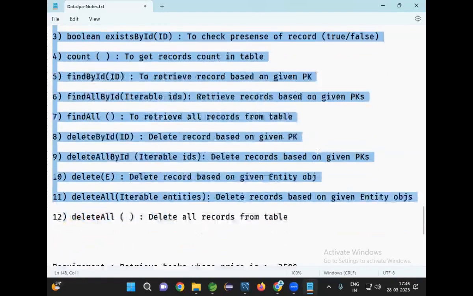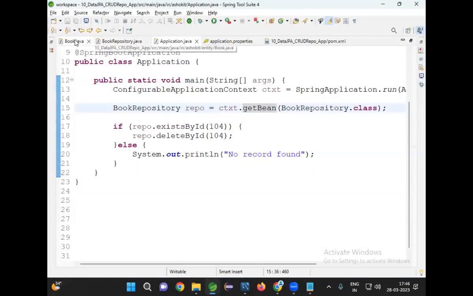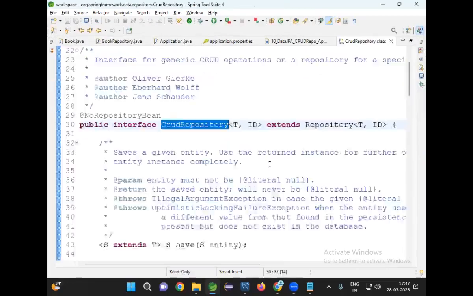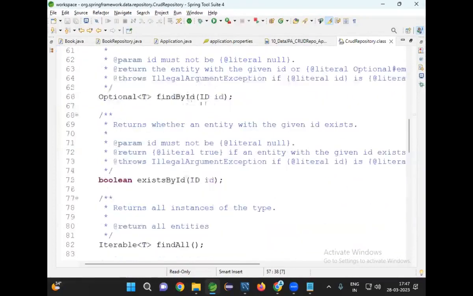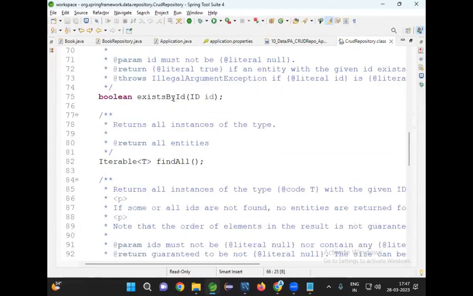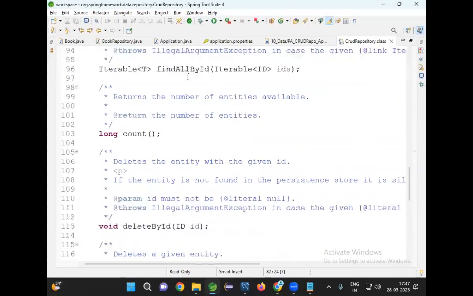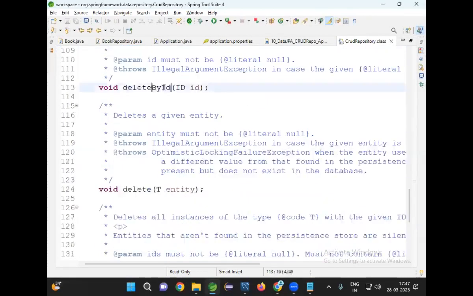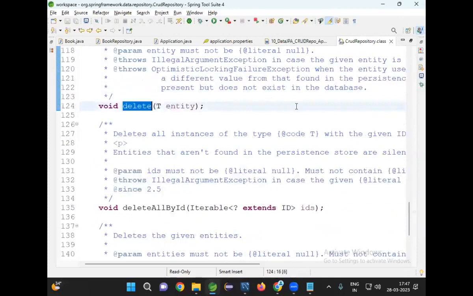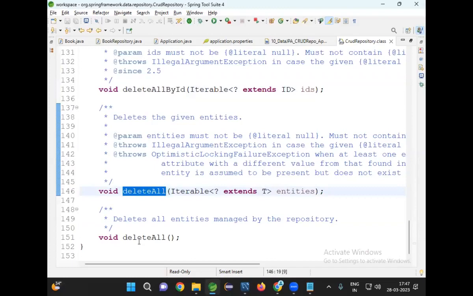So can I achieve that requirement by using these methods? Do you have any other method in the JPA repository, CRUD repository? Check this. Go to CrudRepository. What is this method? save. saveAll. findById. existsById. findAll. findAllById. count. deleteById. delete. deleteAllById. deleteAll. What is the last one?